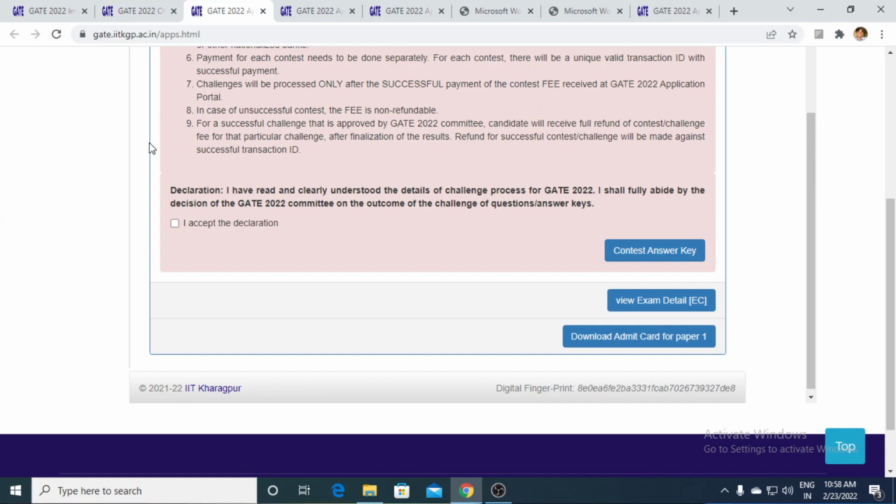Here, an information window will pop up. You don't have to read much, but if you want, you can, because all of the important steps are already summarized in this video. You have to click on this checkbox, I accept the declaration, and with the help of contest answer key, you can challenge the answer which has been provided by the GATE body.